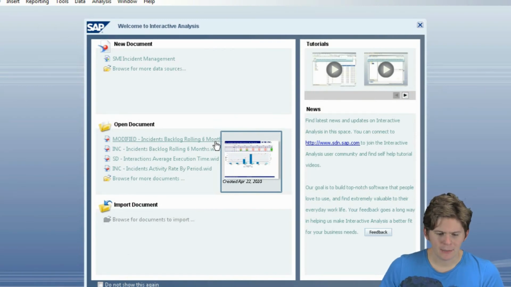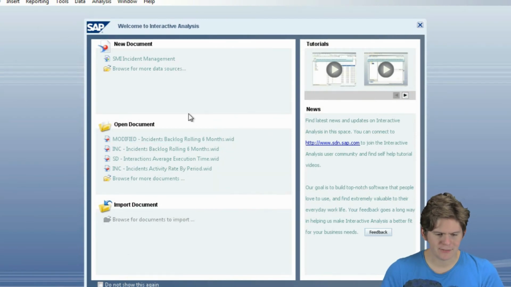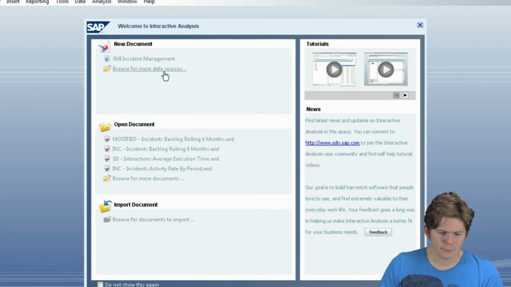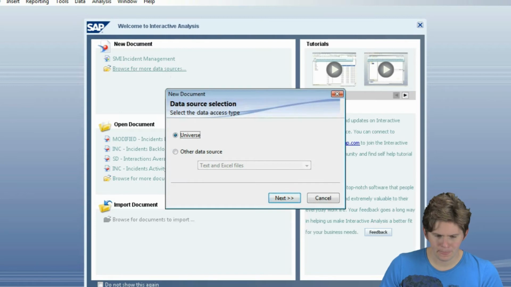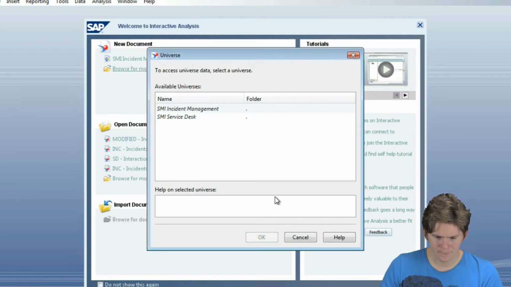Here we have the welcome screen for SMI Lite Edition, and up until now we've been opening existing documents because we've been looking at the startup reports, but we want to create a new document from scratch. So I'm going to choose this Browse for more data sources option. I'm going to leave Universe checked and I'm going to hit Next.